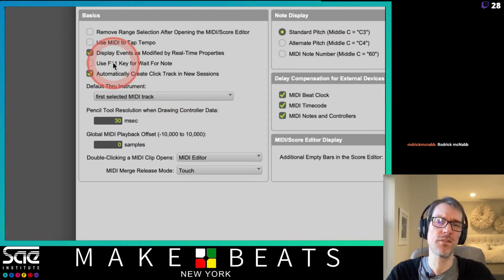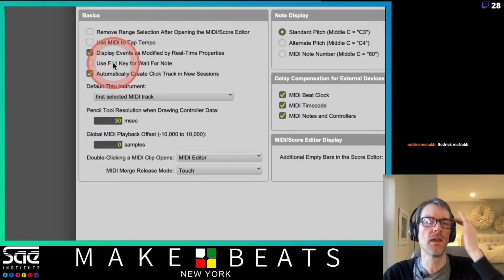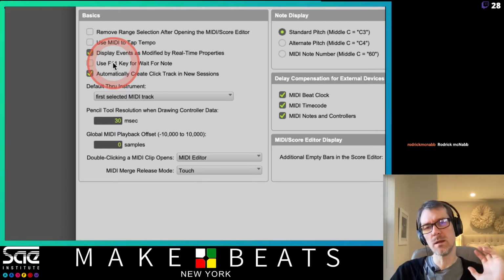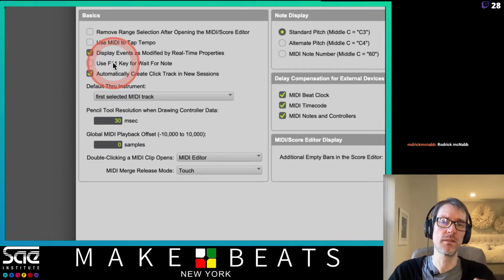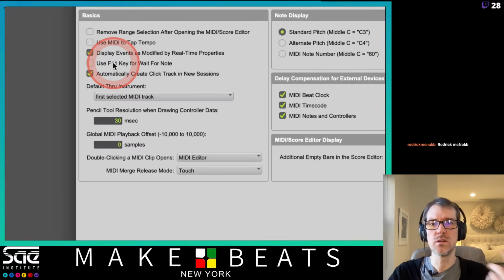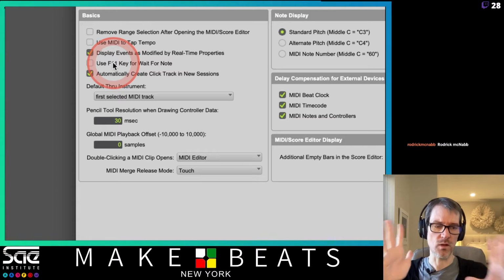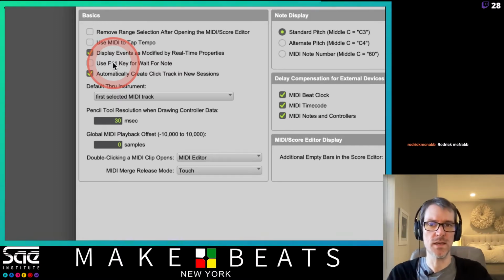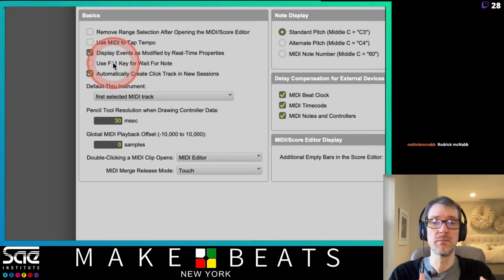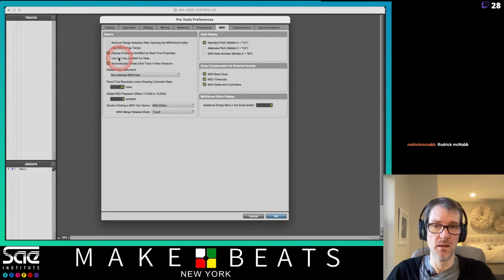Yeah, and then use F11 key for wait for note. What this does is, in Pro Tools, F12 is one of your shortcuts for recording. And if you want to use F11, it'll wait to start recording until you actually start playing notes on your keyboard. Some people like it, others don't. I am in the latter category. I'm not a huge fan of that feature, so I never really use it.